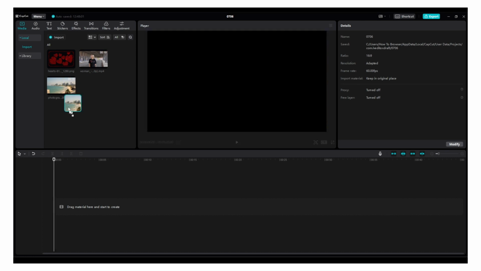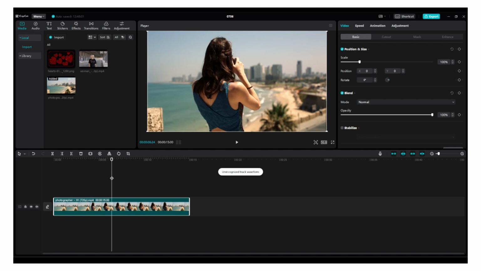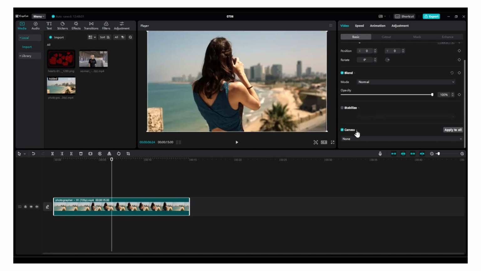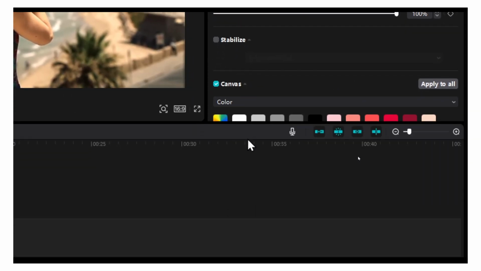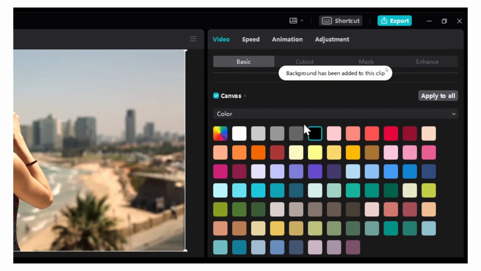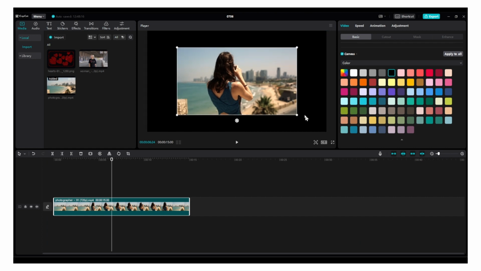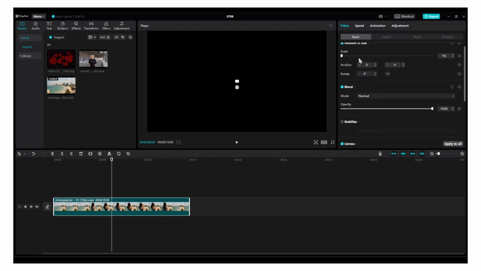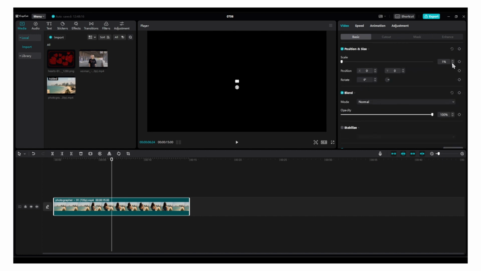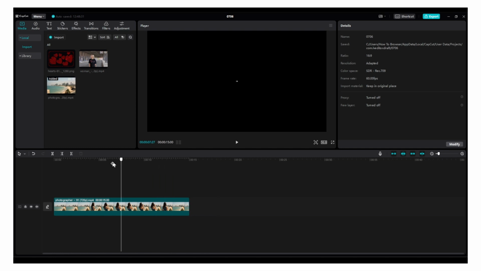So now let me show you what you have to do. If you grab a video, just a random video, make sure you head over here to Canvas and you go to color, and then here make sure you select black color. All right, and now it's very important to resize this video until you don't see anything. Literally 0 here you should have, or 1%, so you'll not see anything. Only if there's this, that's fine.